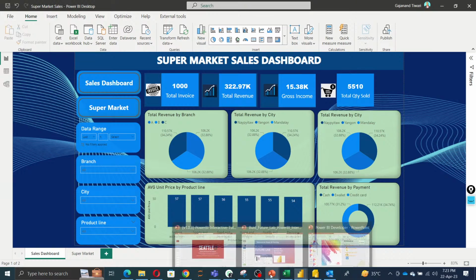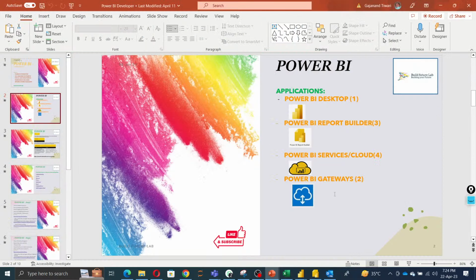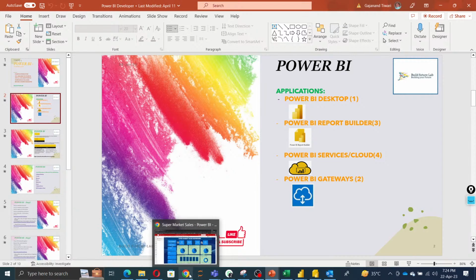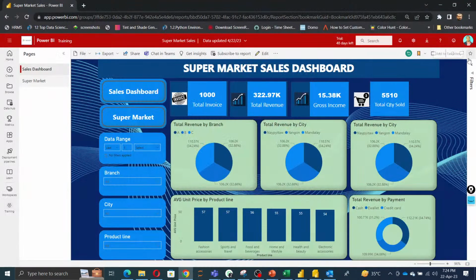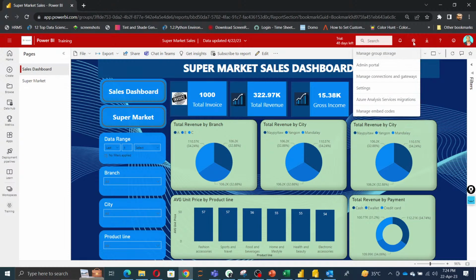So the next application, after Power BI Service, the fourth application, is Power BI Gateways. What does gateway mean? We have two types of gateway. For installation, you don't have to go anywhere. First, I'll show you how to do that. Come to the settings, and here we have manage gateway settings, admin portal, group storage.